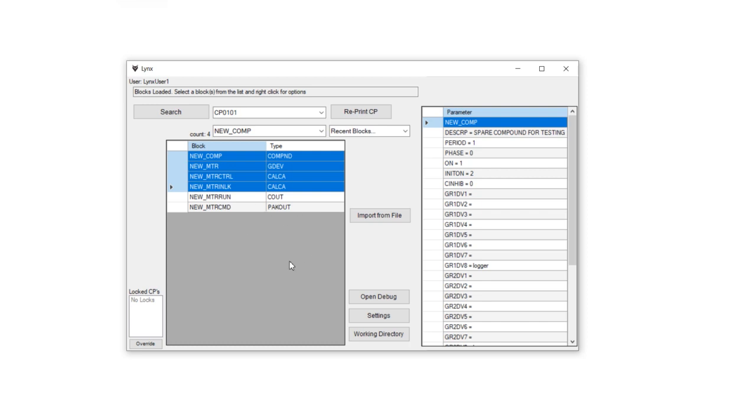bulk changes in Lynx. So hopefully you learned a little bit, and we'll try to keep updating the videos here to show you a few other features of Lynx and how it might be able to save you some time.